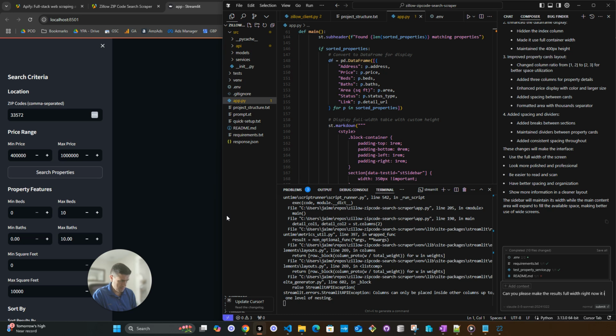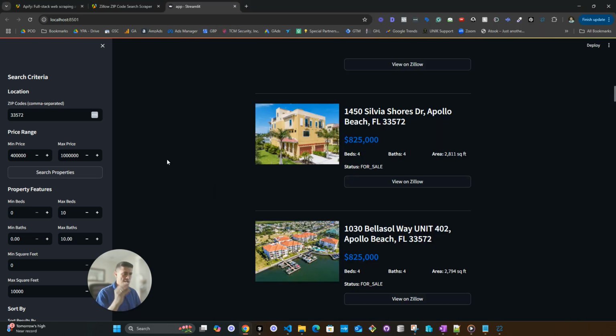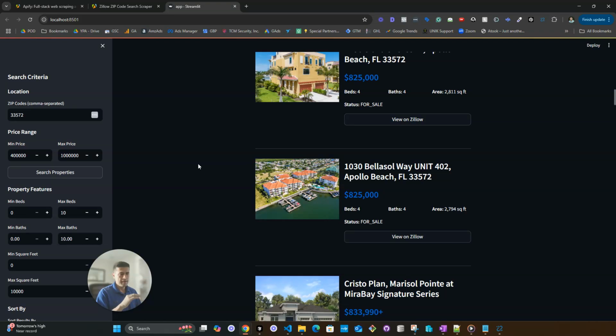Right now, it is centered narrow. Let's try it again. If we don't get it back, that's fine. Again, this is a POC. We call it POC, which is a proof of concept, or MVP, which is a minimum viable product. We're getting the data that we need.